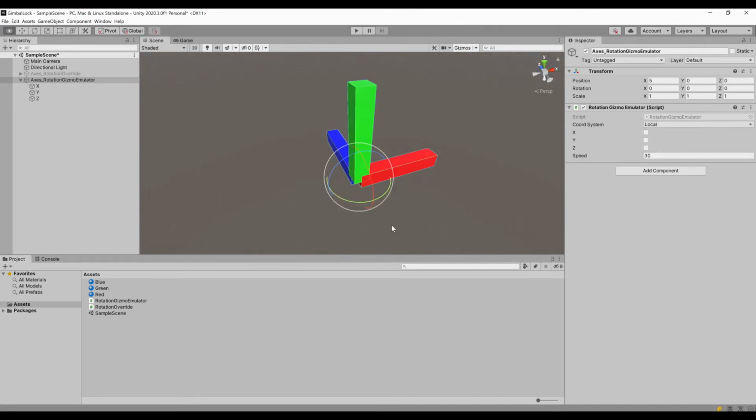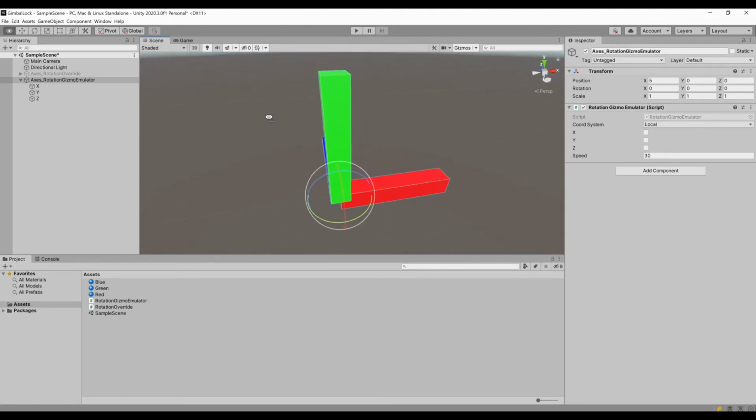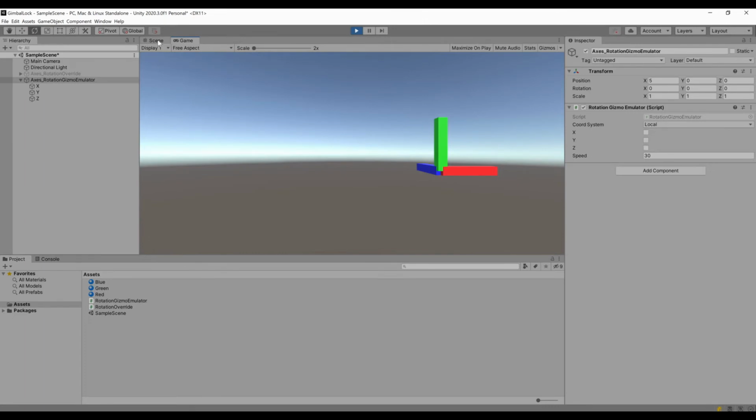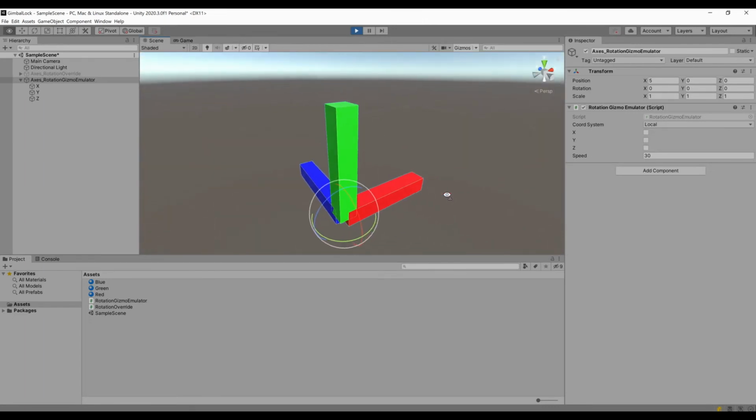Okay, so here I have another 3D coordinate system mesh with a different script attached called rotation gizmo emulator, and this script emulates what this rotation tool does. So let's see how it's working. We'll first run it and switch back to scene, and now I will toggle the X rotation around local X-axis. Okay, so it's rotating.